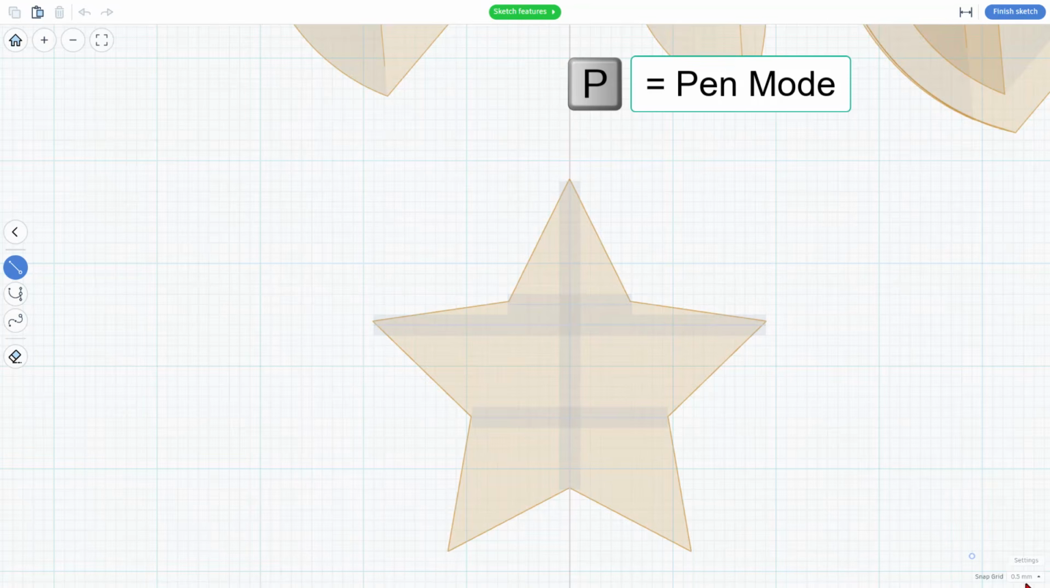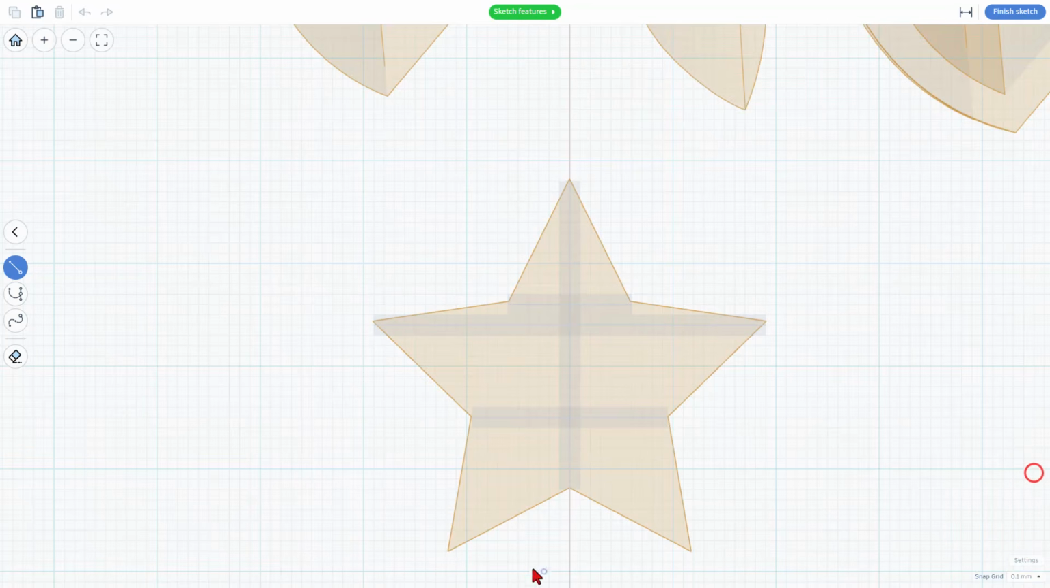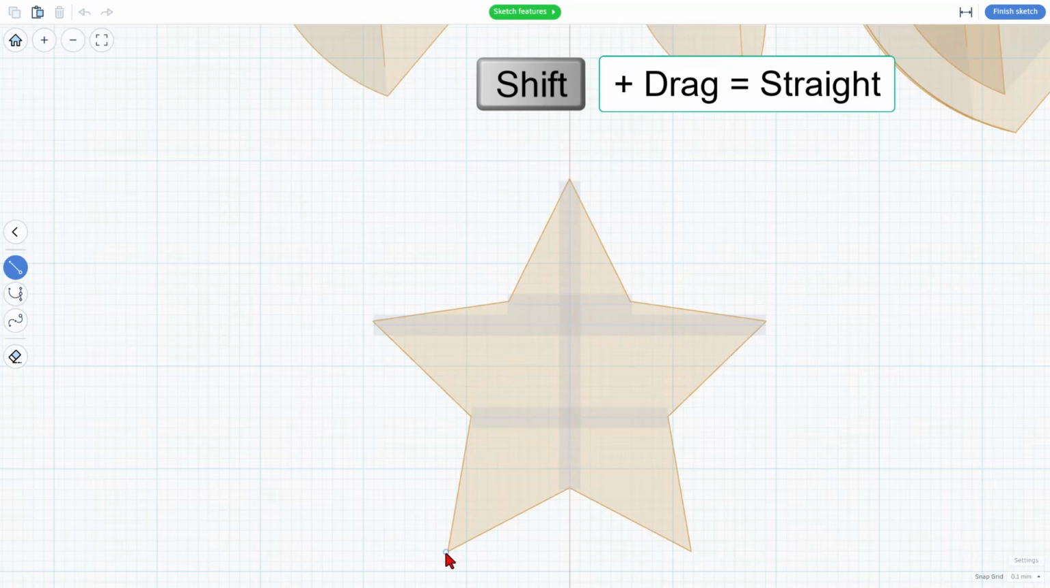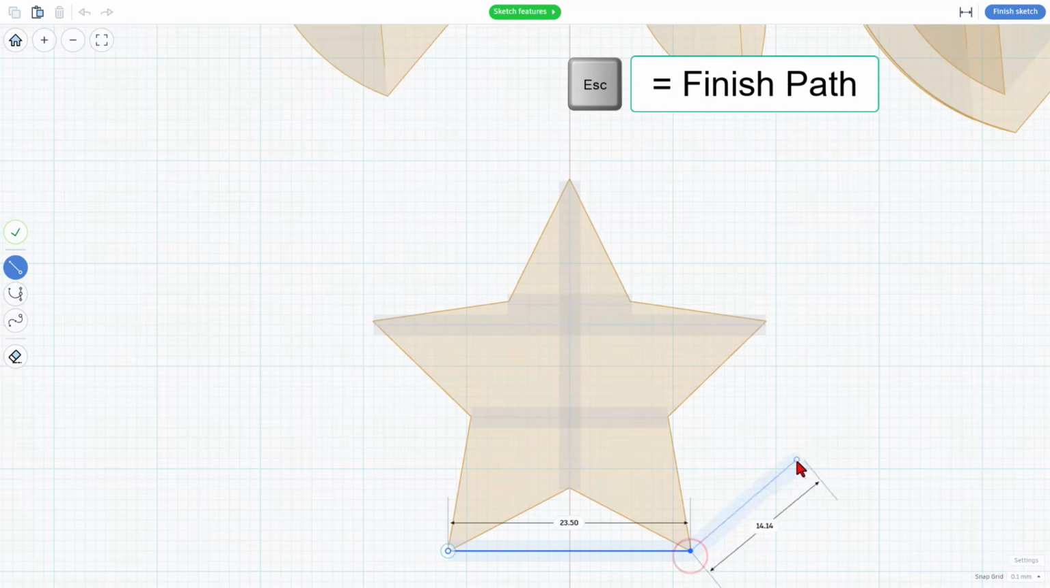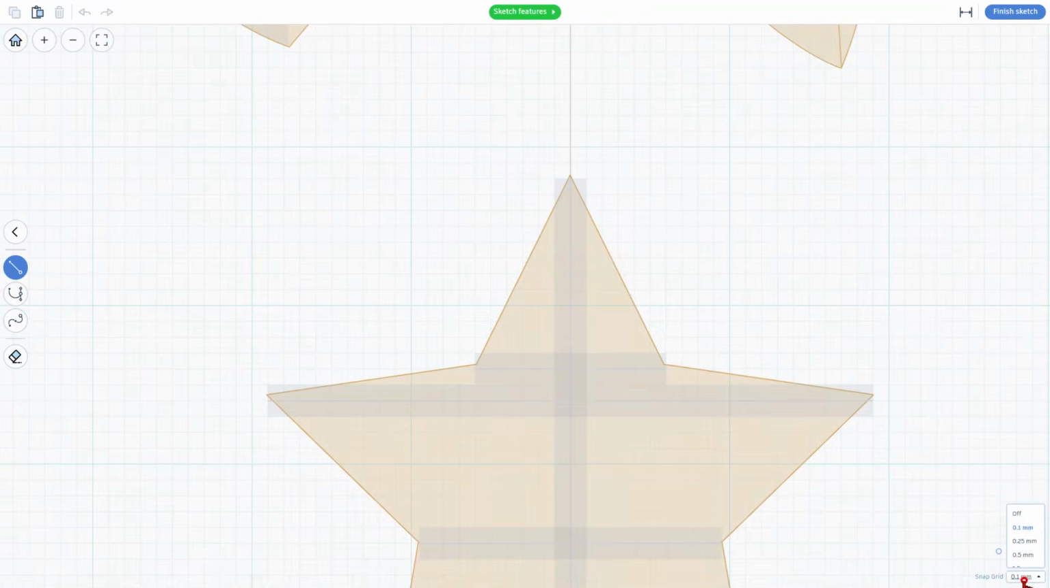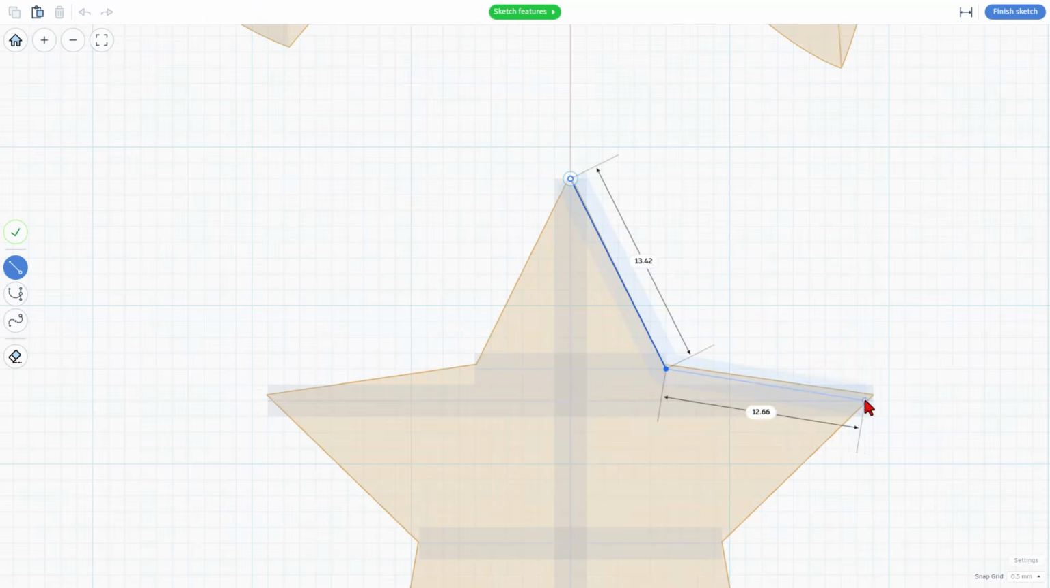I'm actually going to set this all the way down to 0.1 just to show you it's an option. Wherever I click the first one, I want it to be straight, so if I hold Shift, that forces it straight, and I can click and then hit escape to finish. Now with those points in place, I'm going to put my nudge back to 0.5 so we can get close to that top point. Click, snap, snap.